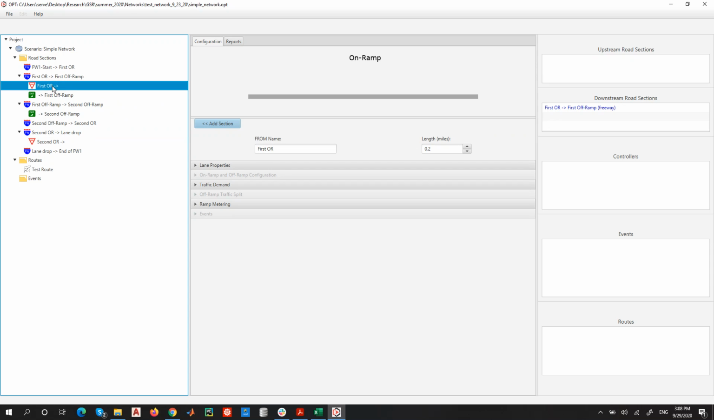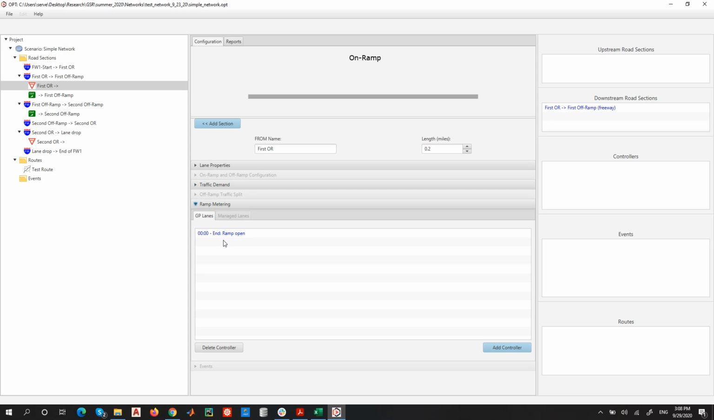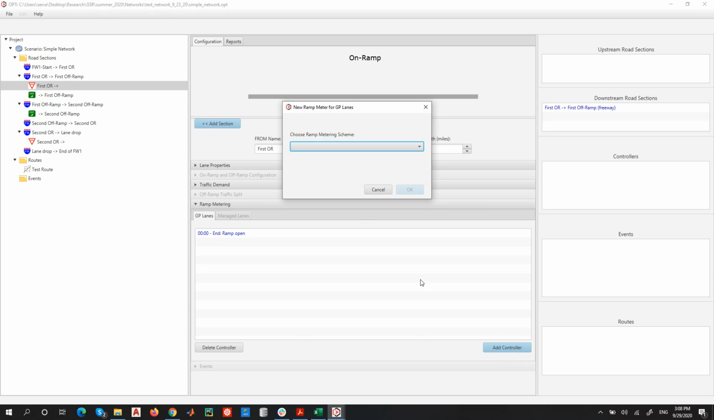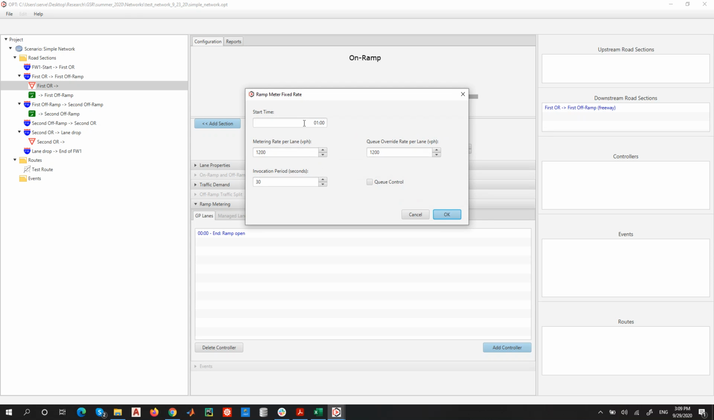So first, let's go to the first on-ramp, and we are going to select ramp metering, and we click Add Controller. We have 2 options, the ALINEA and the fixed rate. In this tutorial we are going to use the fixed rate. So we click here fixed rate, and we can set the start time. We are going to set the start time at 4, and the metering rate about 300. Let's set it about 300.